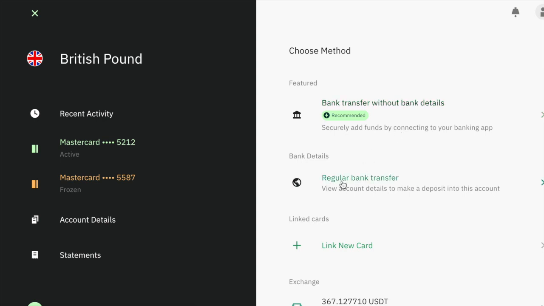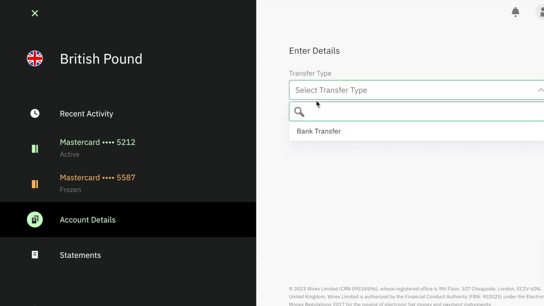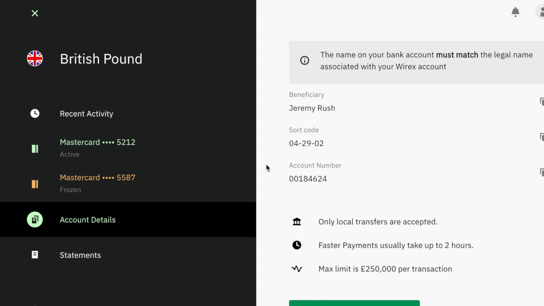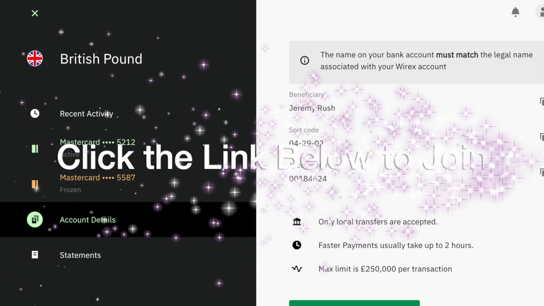Well, I'm not going to do it that way. I'm going to do the regular bank transfer. So I'm going to get my bank account details. I'm going to choose a bank transfer, and I've got now my account details here. So all I need to do is I'm going to put in £10, okay? So you would put in $20, because the minimum you could go into here is $20. But I'm just going to do £10 to show you how it's done.